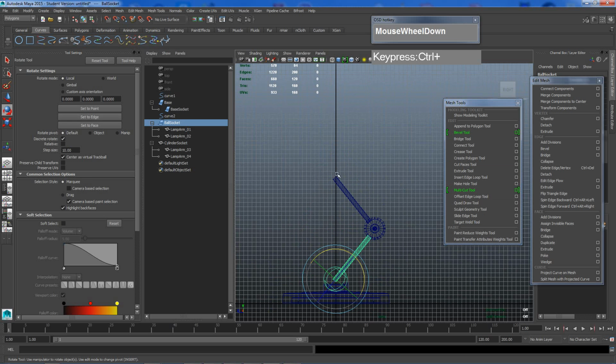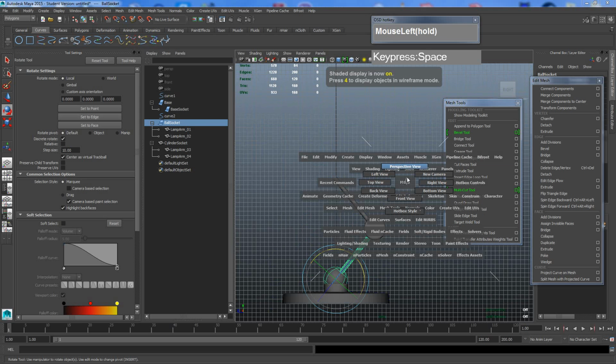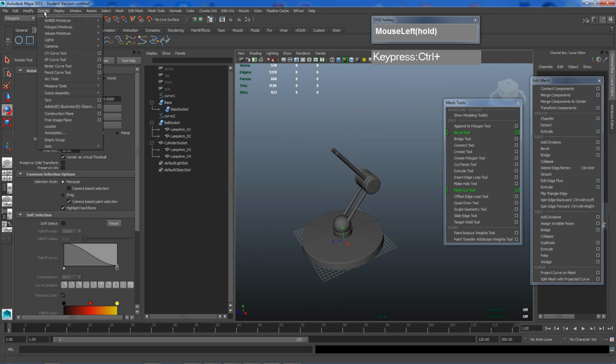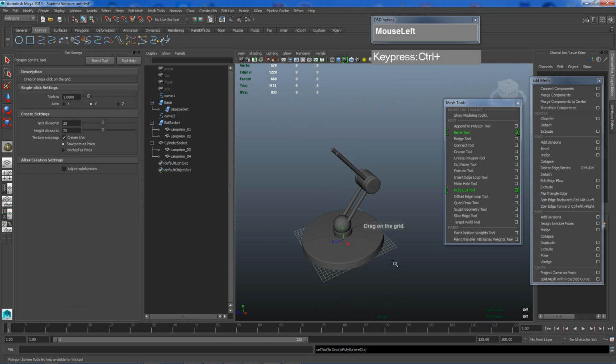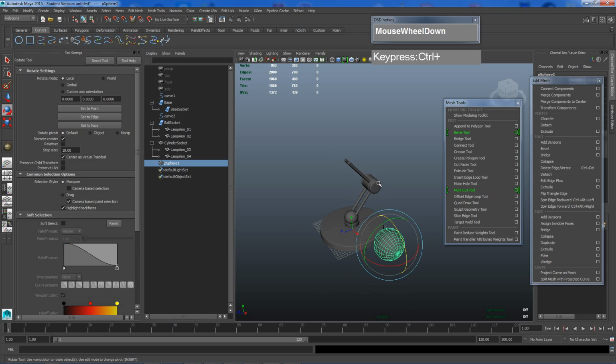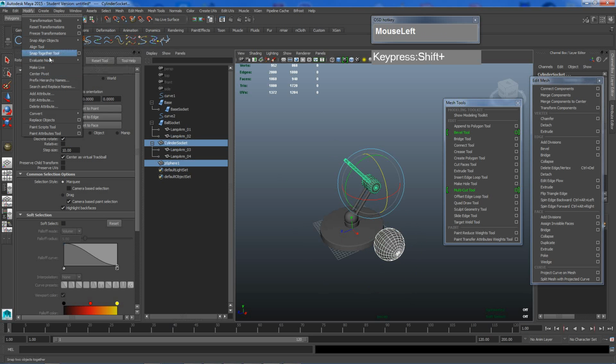So now we want to create the big portion here. For this section, I'm just going to use a large polygon sphere. So I'm going to go back to perspective mode, and then create a polygon sphere. Okay, I'm going to rotate this sphere 90 degrees along the z-axis, and then align it to this cylinder. Modify, align.